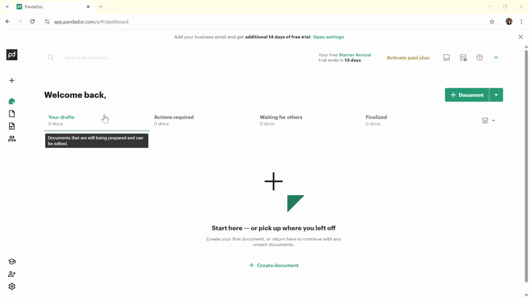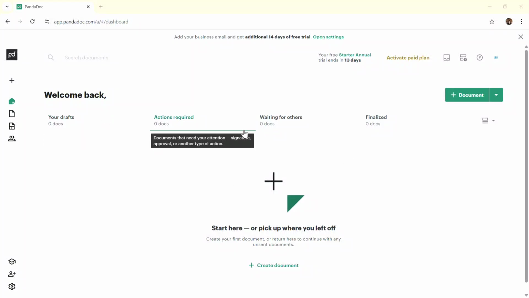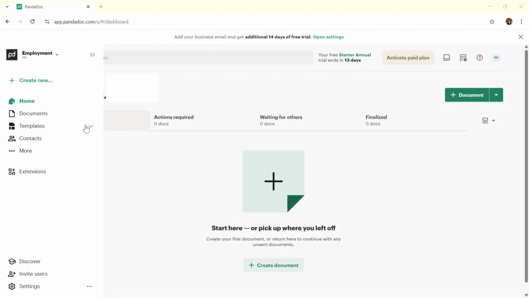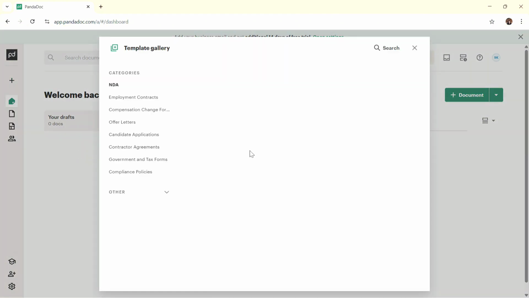How to edit a PandaDoc template. In this video, I'll show you how to edit a PandaDoc template. So to get started, go ahead and open PandaDoc and then click on the Templates tab on the left side of your screen and then select Template Gallery.